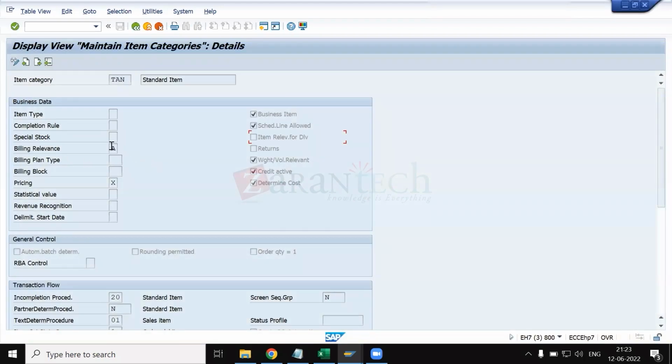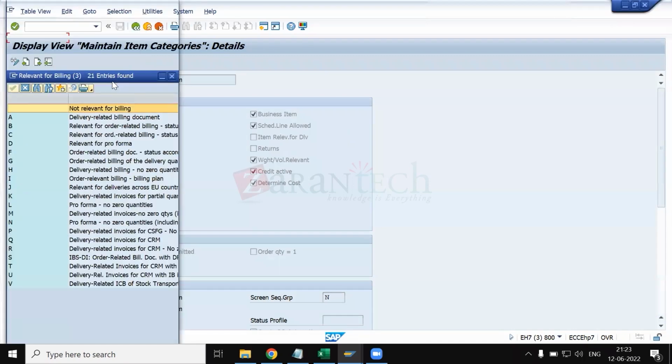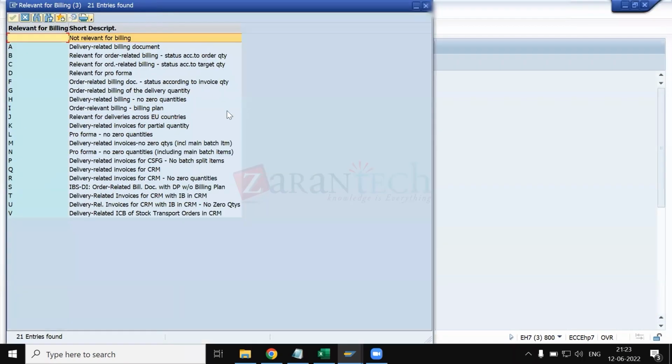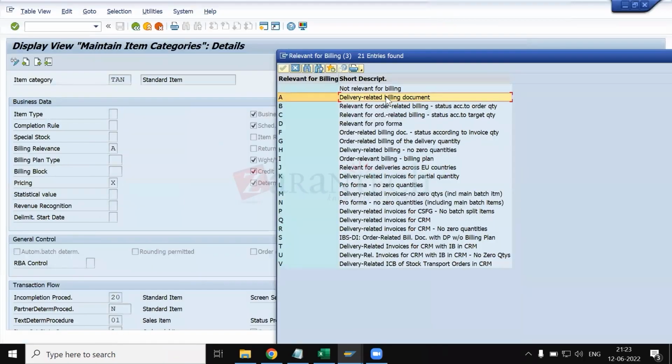Then comes the billing relevance. Here the billing relevance is expanded. You will find whether you want to opt for A, which is delivery related billing document, B, relevant for order related, and so on. This field controls whether the item is relevant for billing or not, first of all. And second, it also controls whether the item is order related or delivery related. Most of the time for the TAN, it's the standard recommended A, which is delivery related, right?